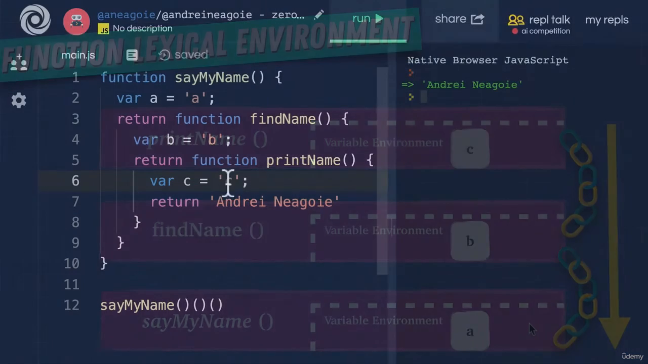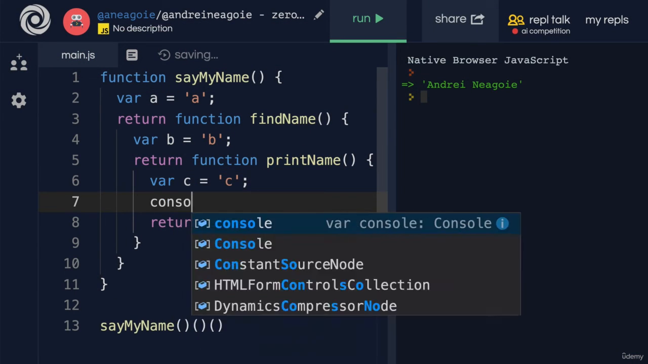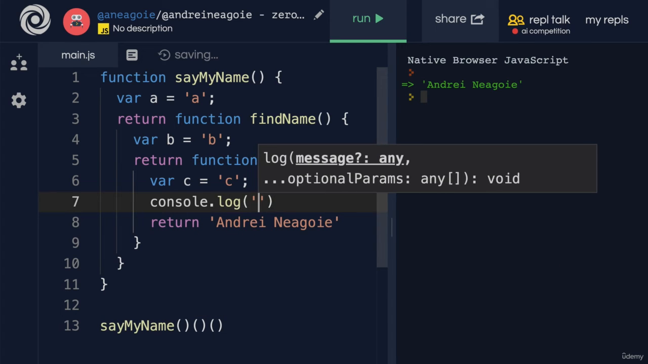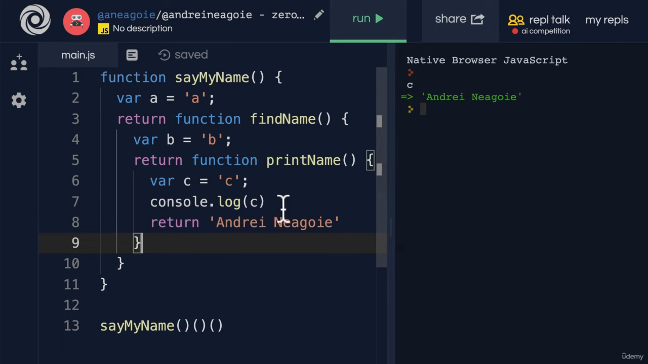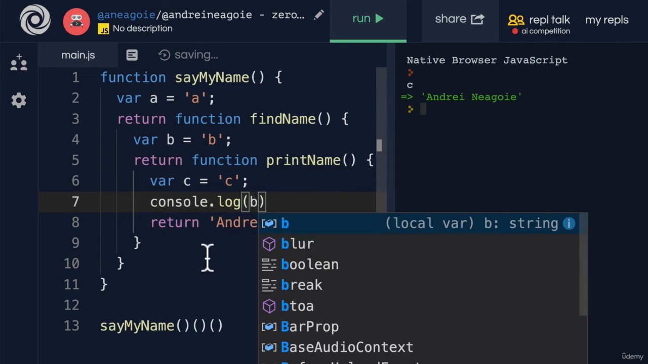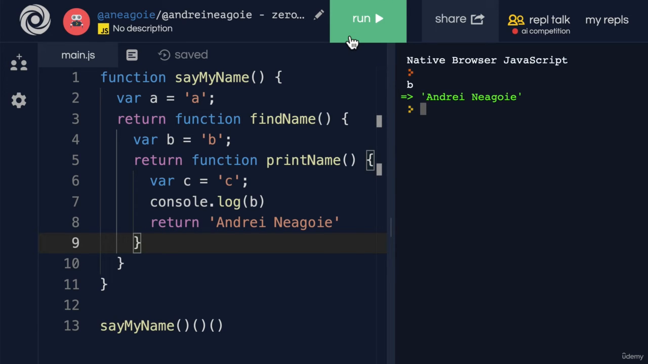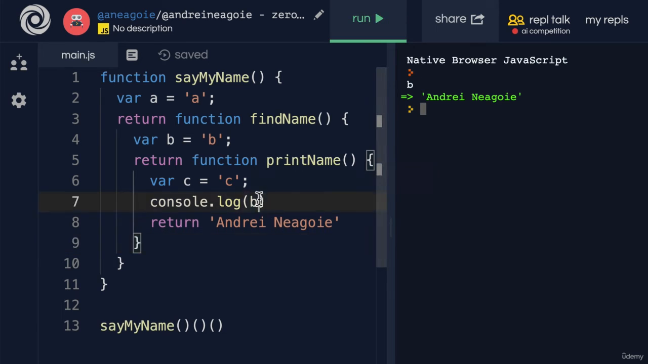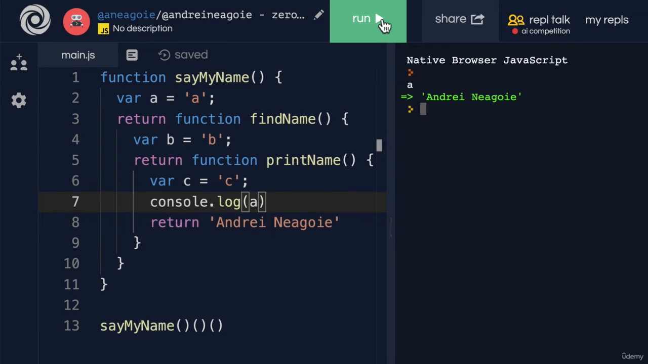Let's test this out. If I go to printName, I can console.log C, and if I run this, awesome, I get C. That's great. What if I console.log B? According to the diagram, I have that scope chain where I can access the parent environment. So if I run this, hey, look at that, it works. What about A? If I run this, beautiful.